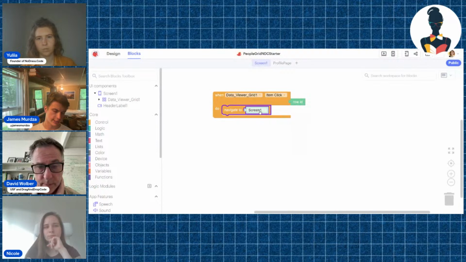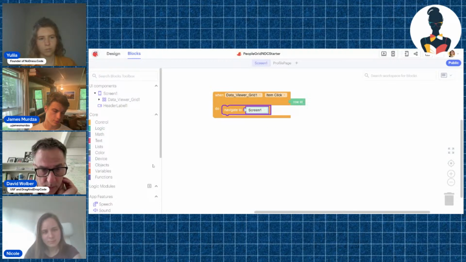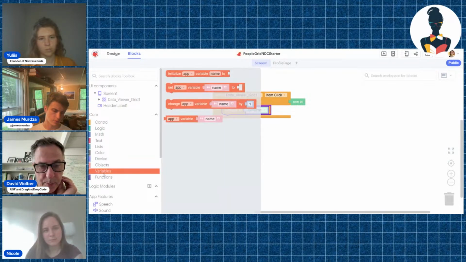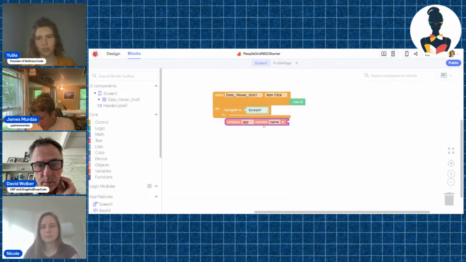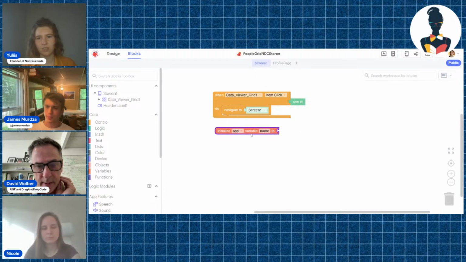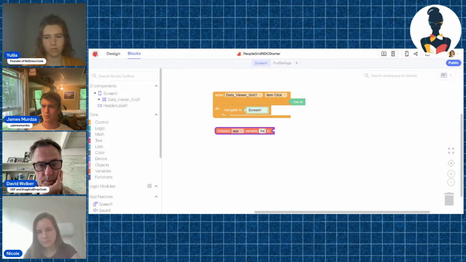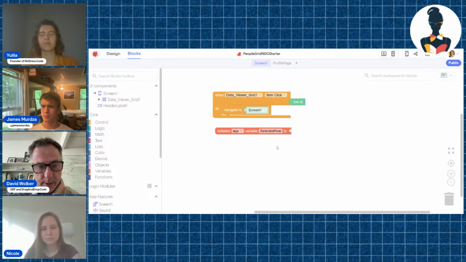Okay, good. And then the other thing is we need to create a variable so we can remember which row ID they chose. So if you click on the variables folder, you can do an initialize block and create a new variable. Stick it outside that, and then instead of calling it name, call it selected row. And then just stick a blank red text block in there.